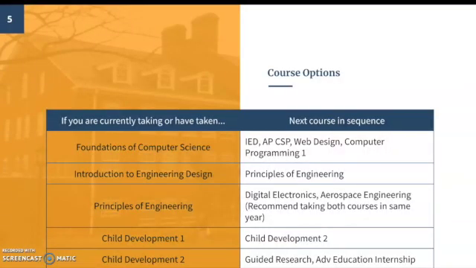Now let's look at some course options. If you are currently taking any of the following courses, the next course in your sequence is over on the right. For example, Foundations of Computer Science, students can then take IED, AP CSP, Web Design, or Computer Programming 1.